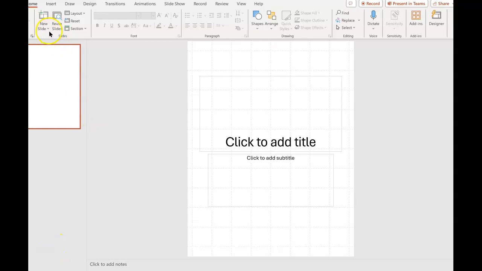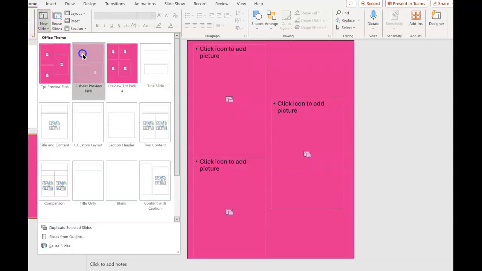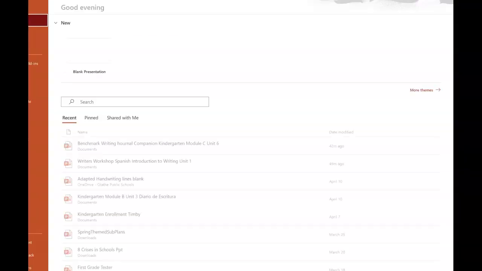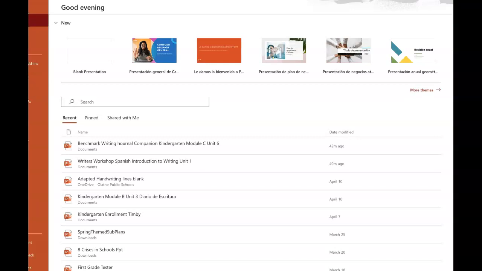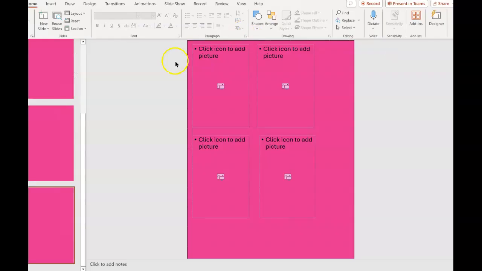Now that we're out of the slide master, we're going to click on new slide. And you can see all of your previews if you saved them. They should be here. And then I'm going to go ahead and save this really quickly, so my life is going to be made easier. I don't ever have to remake this again if I don't want to, because it's going to be saved as just a blank presentation before I add to it.